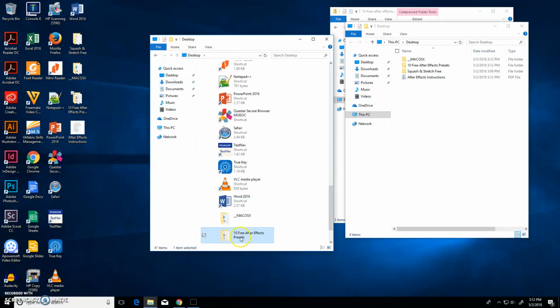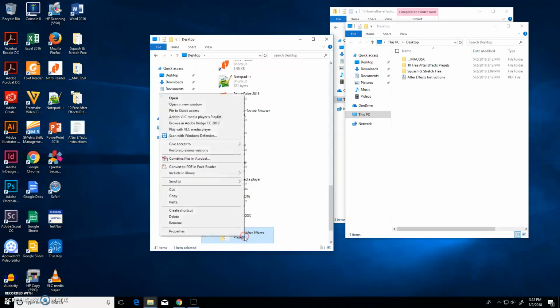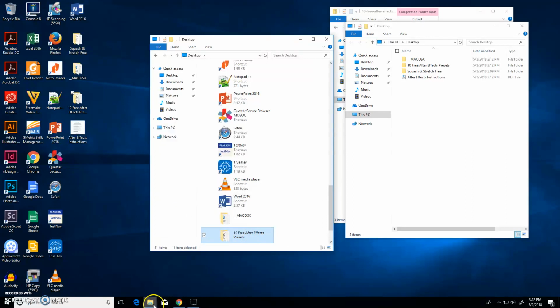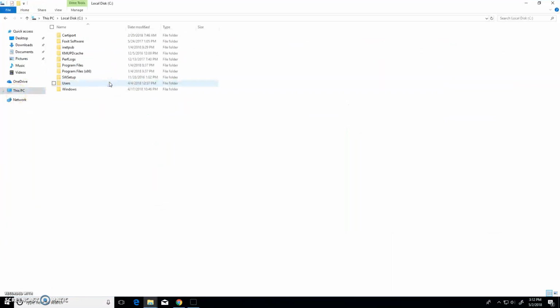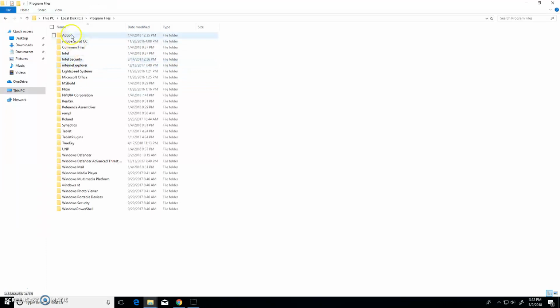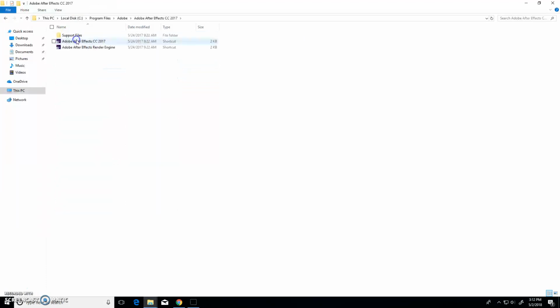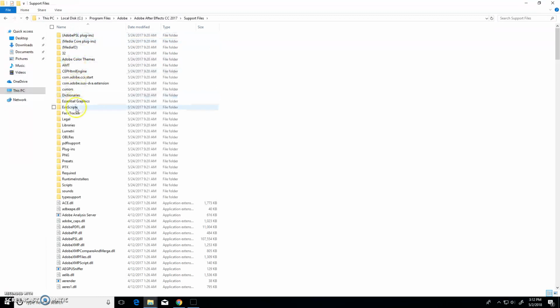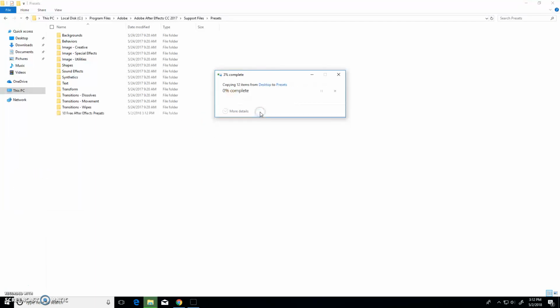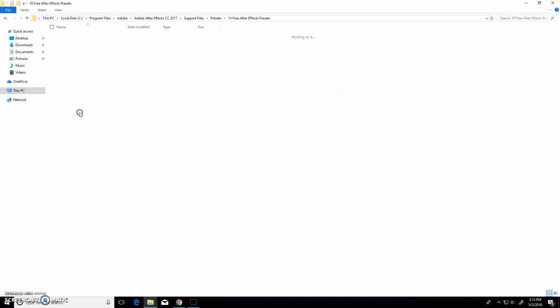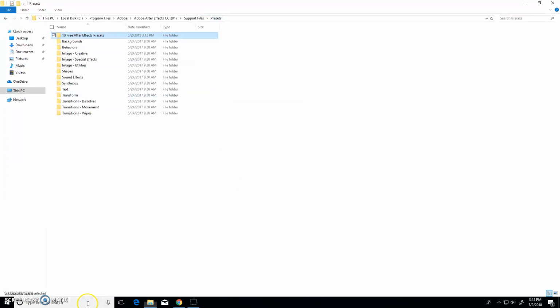So you can see here I've got this 10 free After Effects presets. I'm going to copy this folder, and this is the one where you've got to put it in the right place. So we're going to go to the C drive, and then Program Files, Adobe, After Effects, Support, Presets. And then all these other ones will be in here. Just going to right click and paste, and it will probably yell at you, and you will tell it to continue. And there we go. And now that one will be in there.